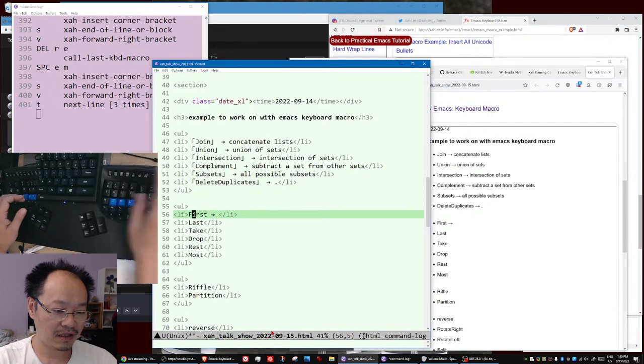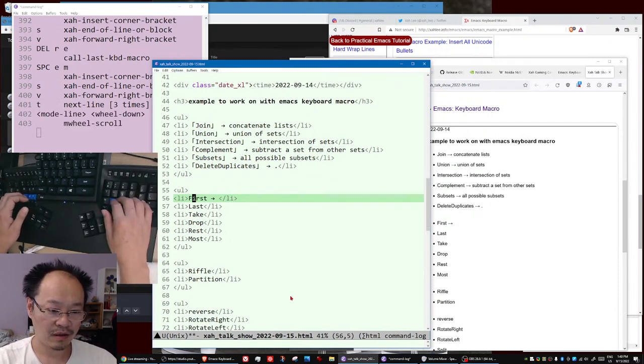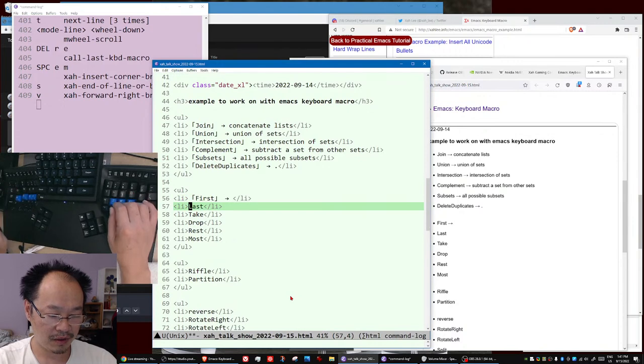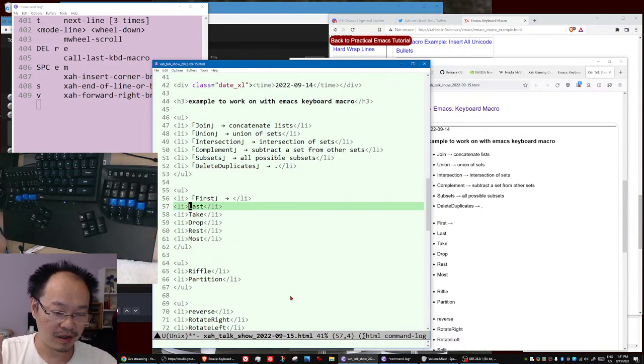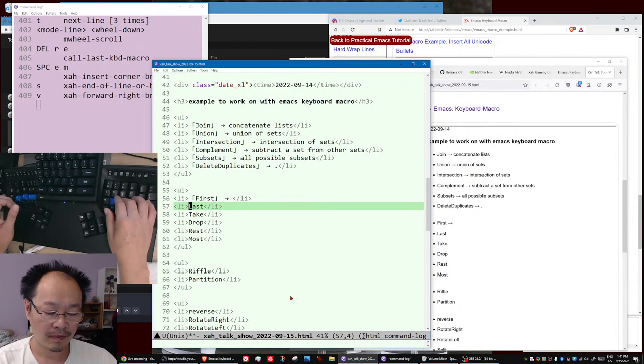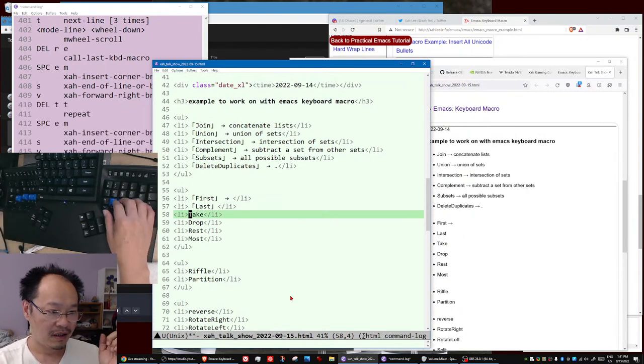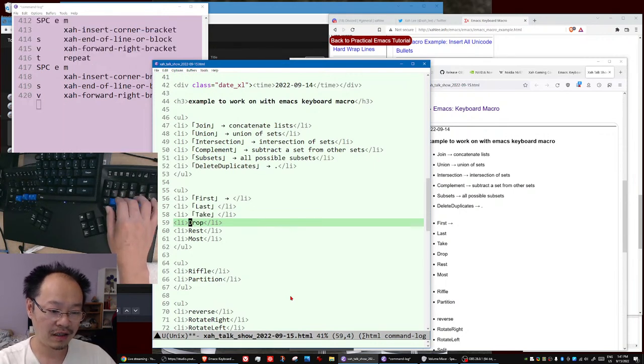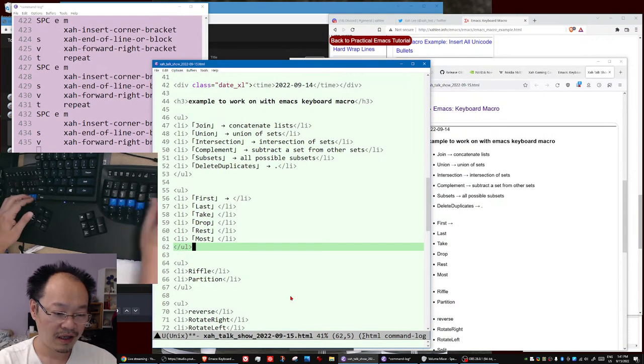But now let me show you another command. Instead of calling call last keyboard macro, I'm going to call repeat last command, because if I call that, it allows me to press a single key to repeat. So do it, you see? You can look at the pink window, you see the repeat command in the pink window? Now I can just press T to repeat it, you see? Do it, do it, do it, do it.